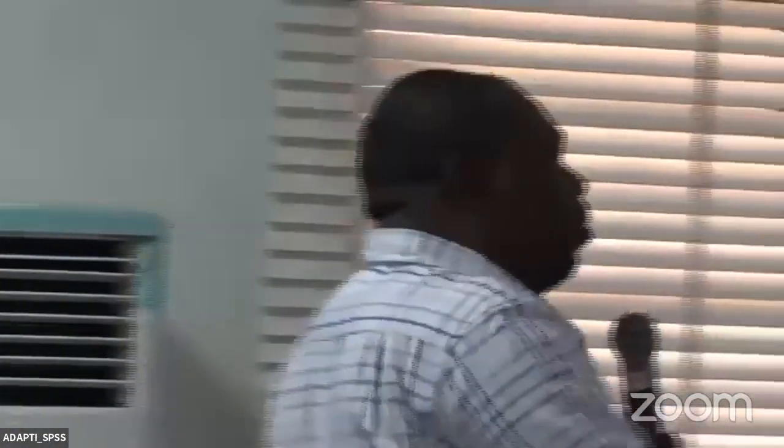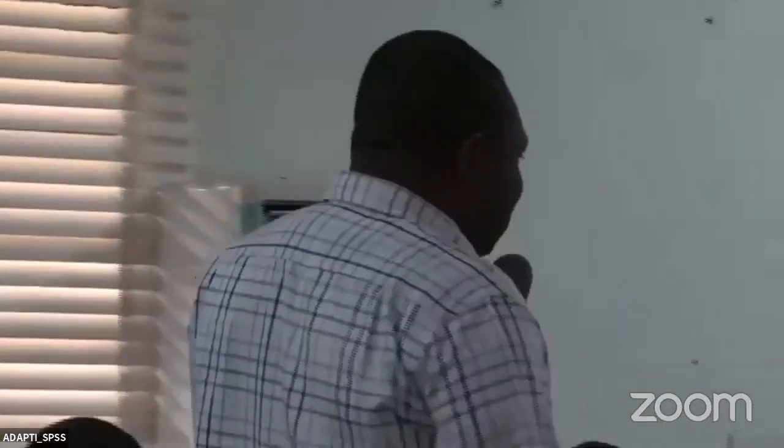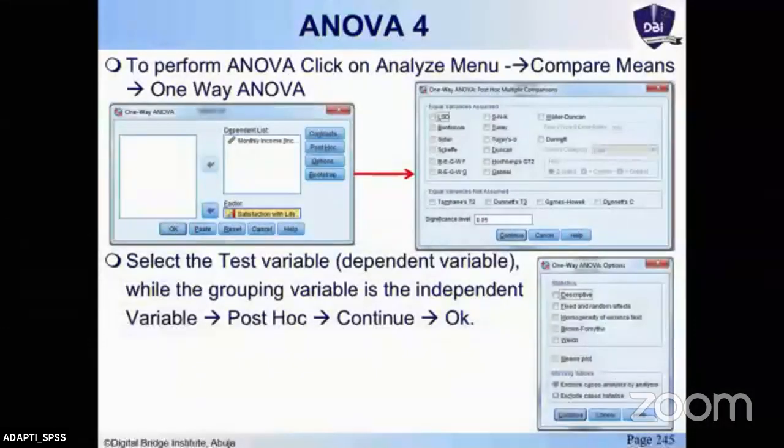All right. So why I'm saying this is, we should know when to use some of these tests. Let's talk about it. When do we use this test? What kind of data will you have that will make you start thinking of using analysis of variance?